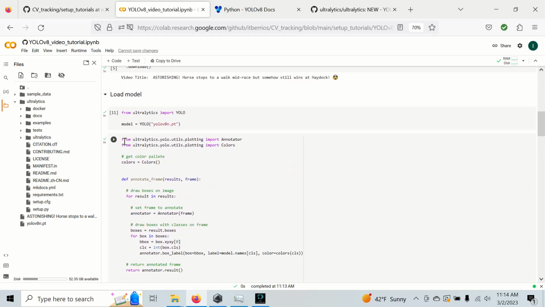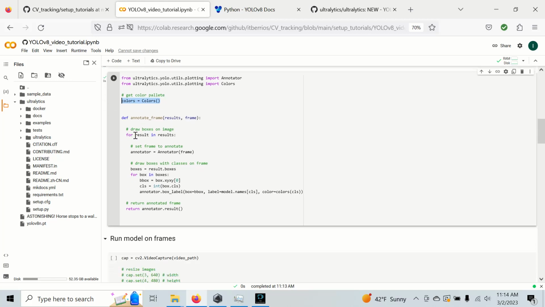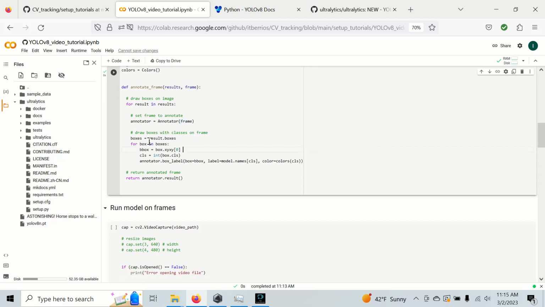So we have two imports right here. One, we import the annotator from Ultralytics, and the other is colors. All this does is give us a color palette so we can get different color bounding boxes depending on the class that we have. Now this iterates through all the results. This results object contains every detection for each frame. So we do need to set the annotator, call this class for each frame so it knows what frame to draw on.